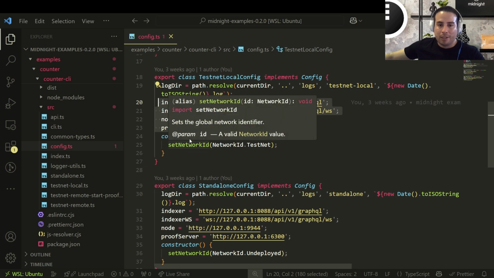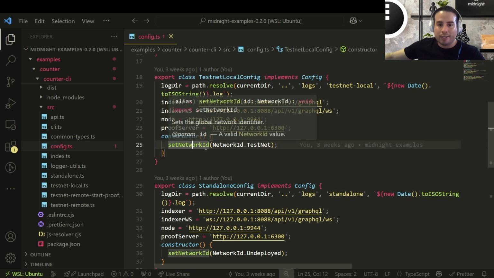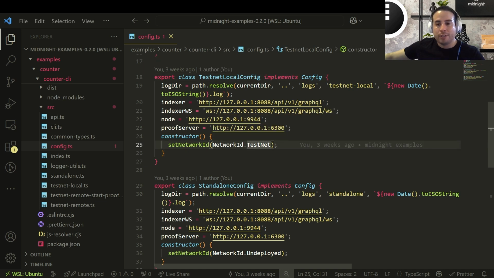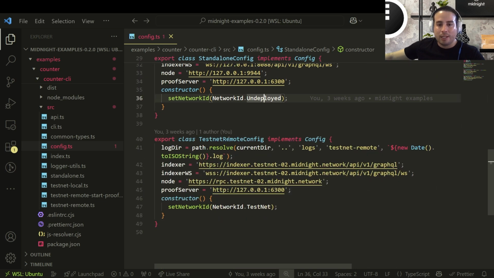Well, in the constructor and the set network ID, we are pointing to two different networks. In the testnet local config, we can see that we are using the testnet network. And for the standalone config, we are using the undeployed network. So that's the difference between these two classes.